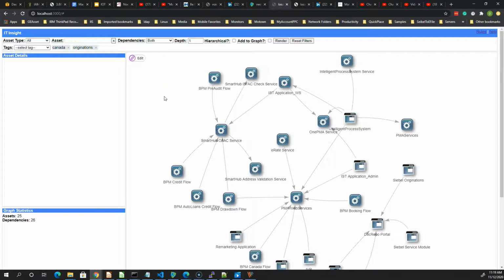So going back to some of those questions that were not so easy to answer, if you remember, I talked about how we identify assets that pertain to specific business verticals. And this is how we can identify that, by using these tags to say all those that pertain to Canada, and I've even narrowed it down further, saying all of those that are originations related.